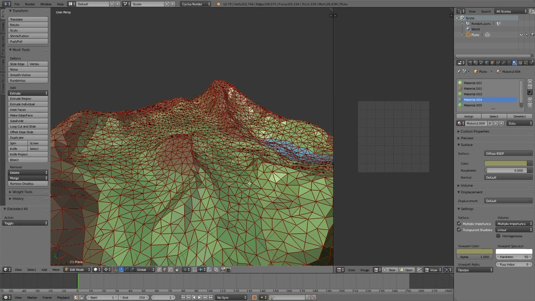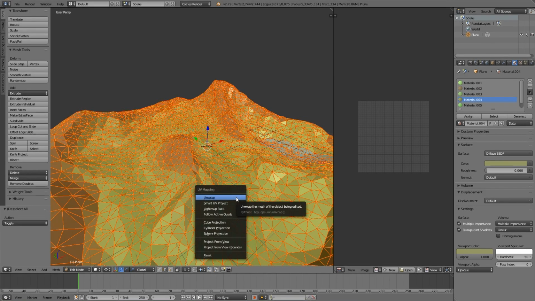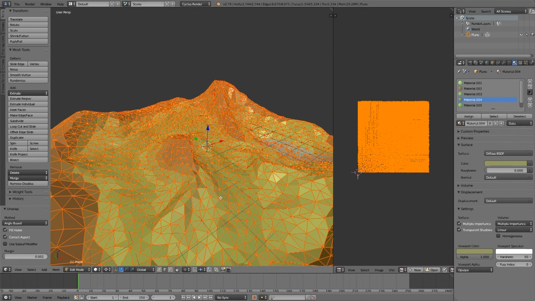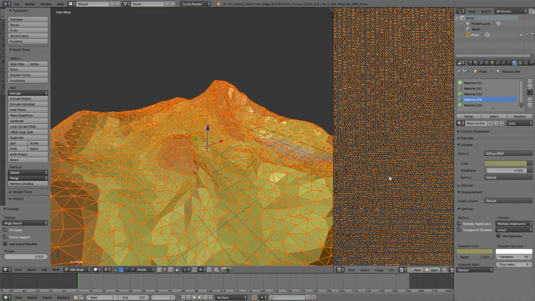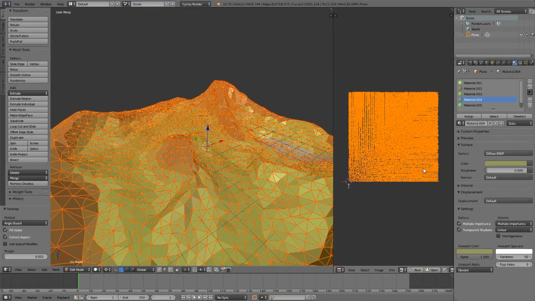Next you want to hover the cursor back over the first viewport, press A and press U, and it'll come up with the UV mapping window, and you just want to hit unwrap, and it might freeze a little bit. It'll just take a while to process. And so once that's done, you'll see that all the triangles have been mapped out onto the UV editor here.